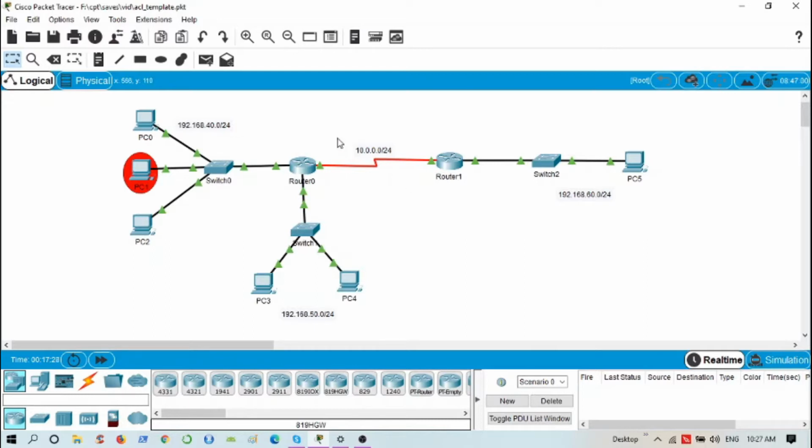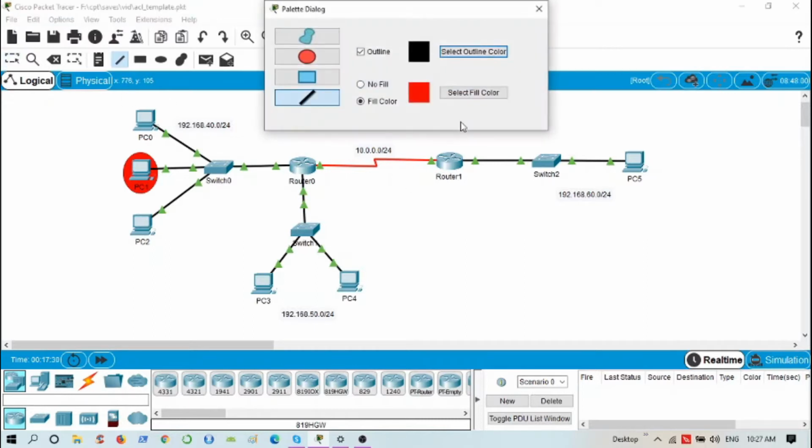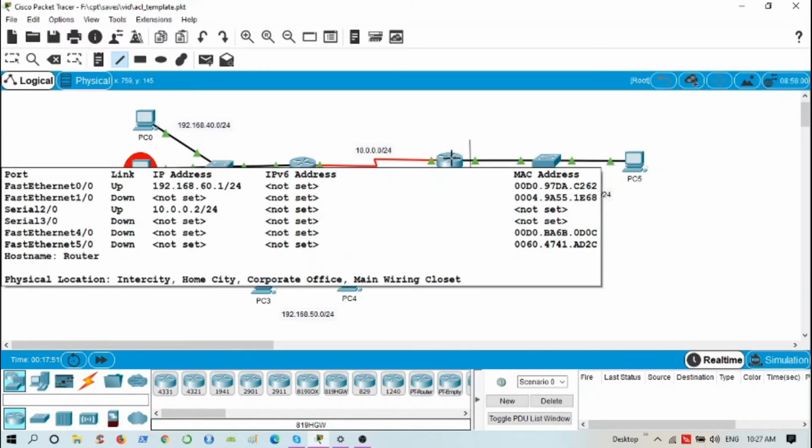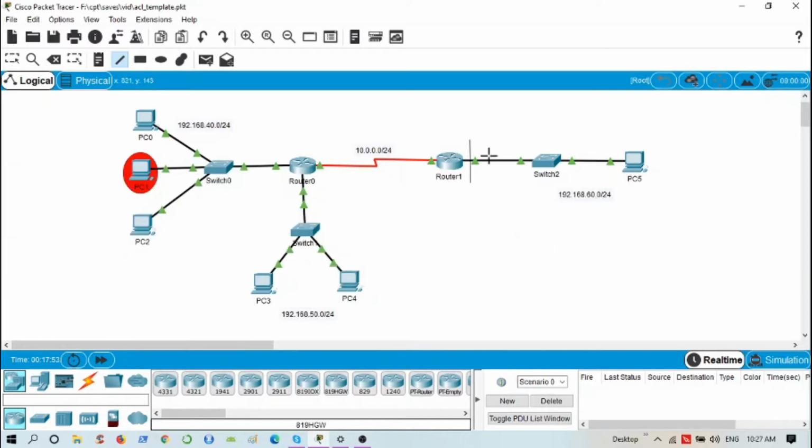Now for that, what I am going to do, I am going to place an access control list, an extended access control list over here in this interface of router 1, the first Ethernet interface of router 1, and this router is going to monitor all the outgoing traffic from this interface. Okay, so let's configure.